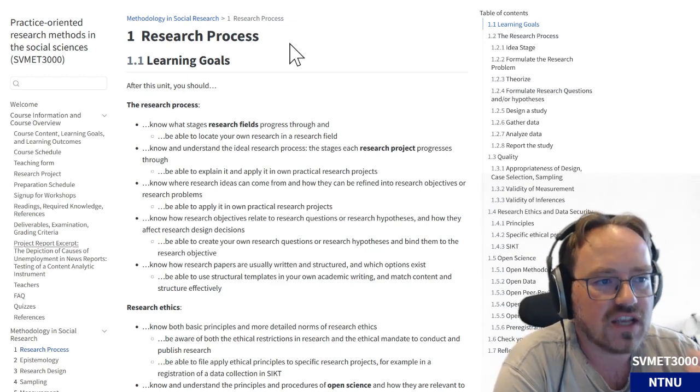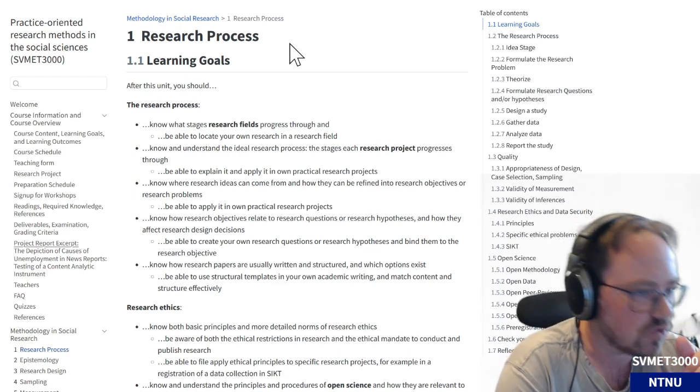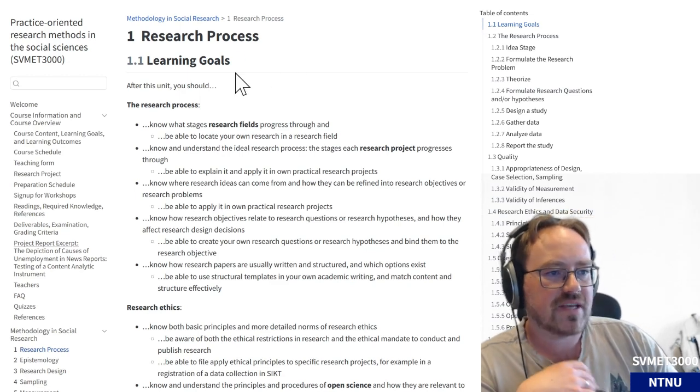Our first learning unit is about the general qualities of the research process. This is an idealized version of how research should proceed and how research should be undertaken step by step.